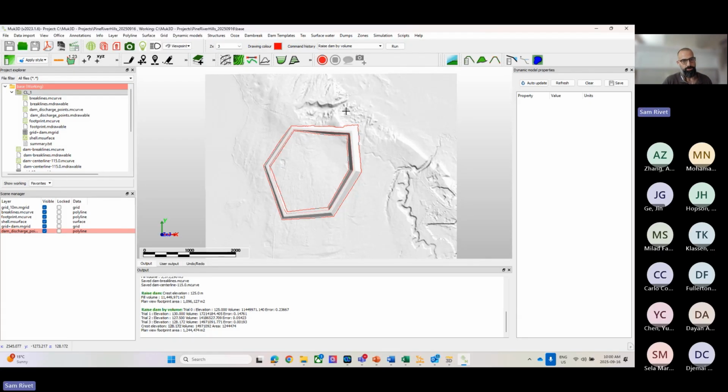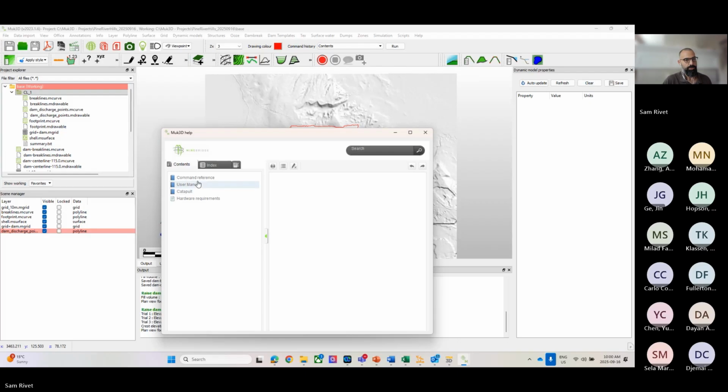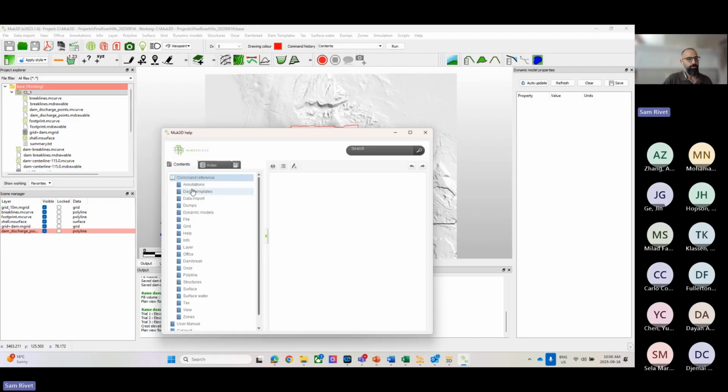Also, I should note, if you're ever curious about information on the software, and you don't necessarily want to attend these or watch videos all the time, the help menu is actually really good, especially help contents, command reference. And this is organized like your menus here. So right now I'm in the dam templates folder, exploring the dam templates. So I'm going to go to dam templates here.